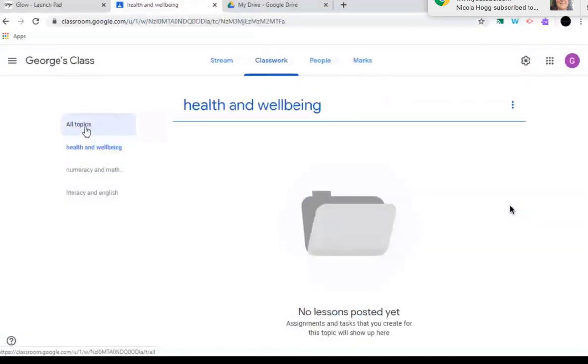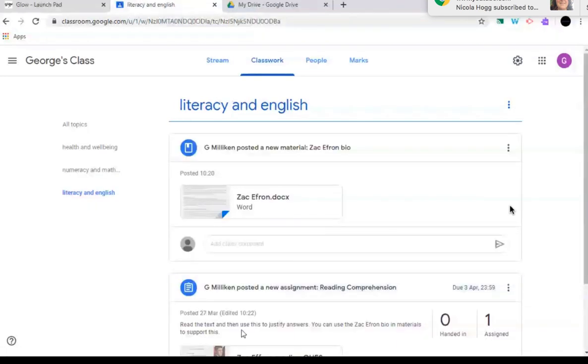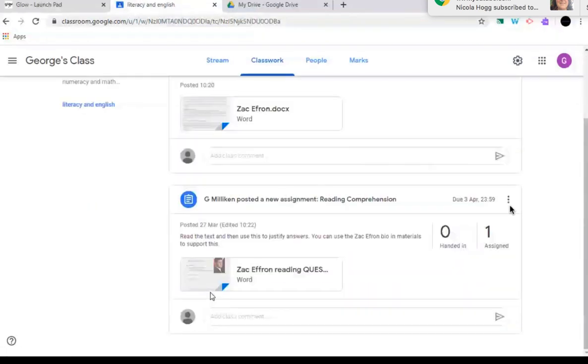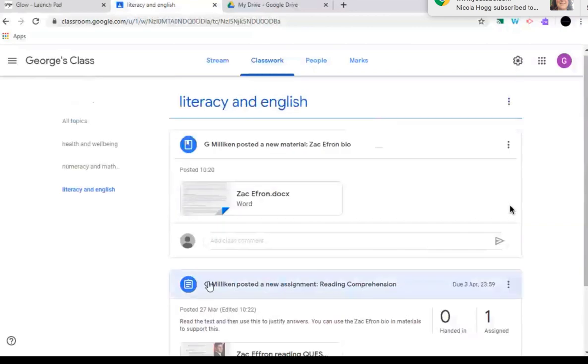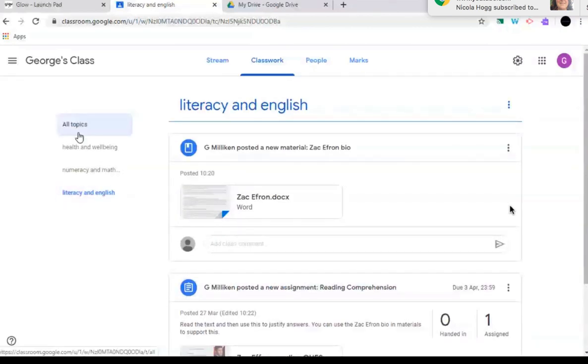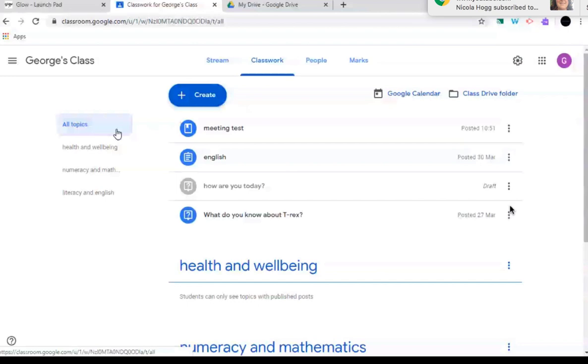And that means that if I click on those topics, you'll see I've got no lessons for health and well-being. I've got no lessons for numeracy and math, but you can see the lessons that I've already assigned for literacy are in there. So we've got some reading comprehension. I'll come back to that in a wee second. And I can view all topics again with that all topics button. Now, where these come in handy with the topics is when you go to create an assignment or a task for learners. It means that you can categorise them with these topics. You can have as many or as few topics as you like.